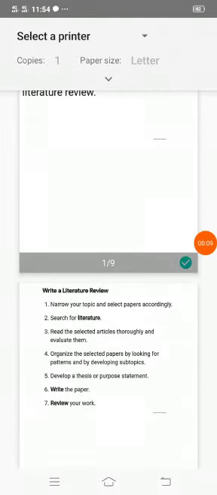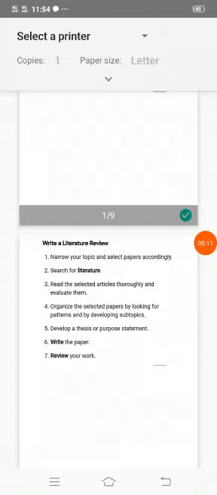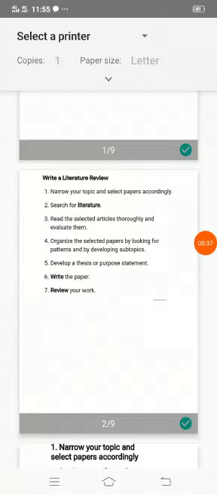So first of all, how to write a literature review. The first and main thing is to narrow your topic and select papers accordingly. Second is search for literature. Third is read the selected articles thoroughly and evaluate them. Four is organize the selected papers by looking for patterns and by developing subtopics. Five, develop a thesis or purpose statement. Six is write the paper. And seventh and last is review your work.